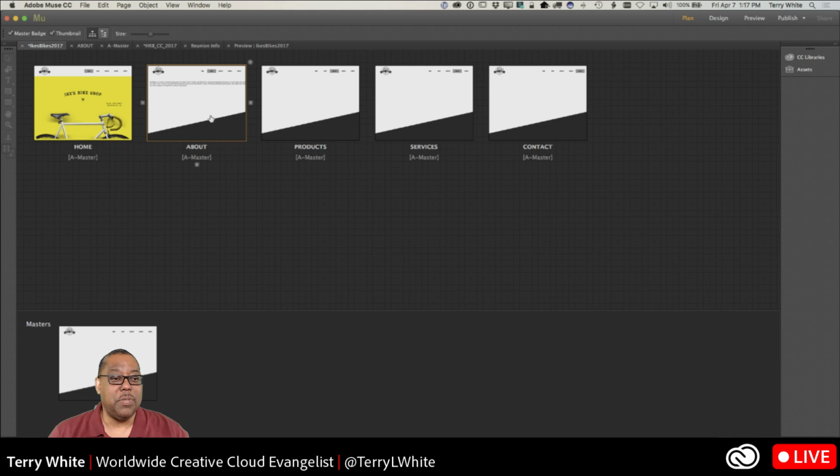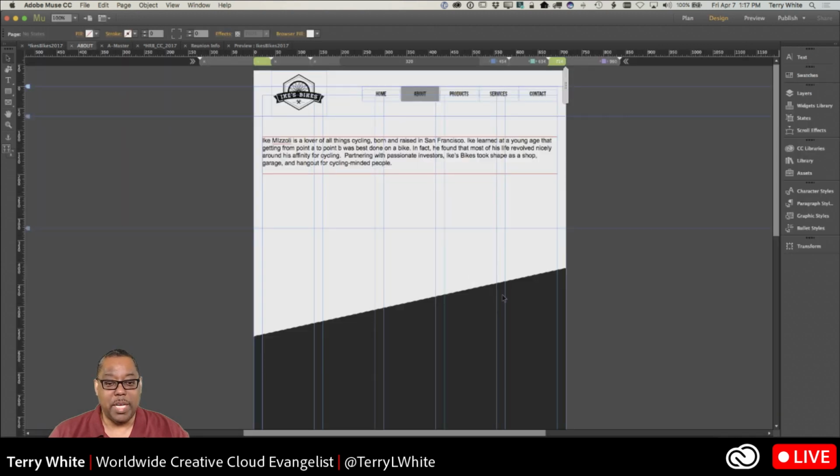Let's go to the about page, which I think I already have open. Good, and I'm just using this page as a sample. Now that I'm on this page, we're going to talk about one of the other little hidden things, which is that you can place native Photoshop files inside of Muse. I'm going to do that in a second.